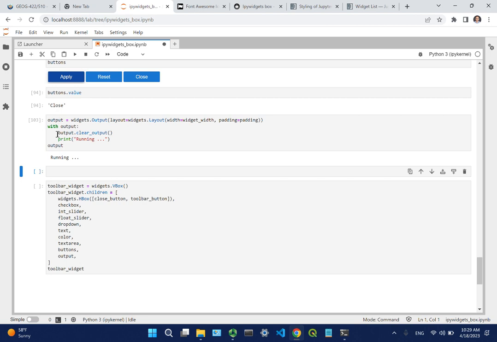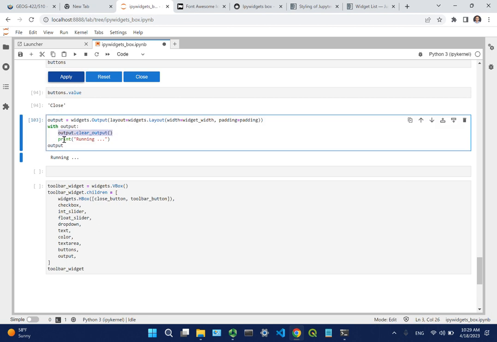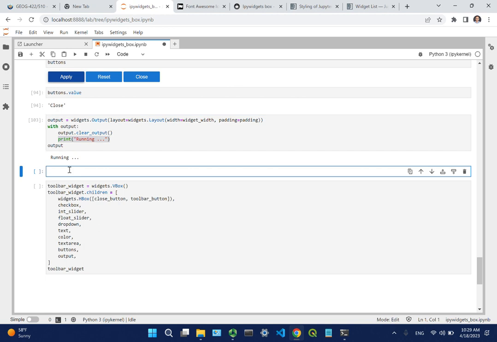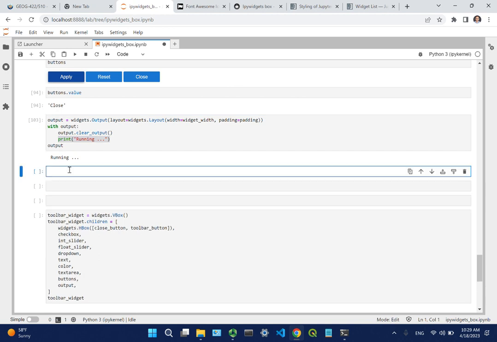I create the output widget, and then I clear the content, and then I print out something, say running or whatever. So look at this. You can continue to print stuff in there. So let me show you. I want to output.